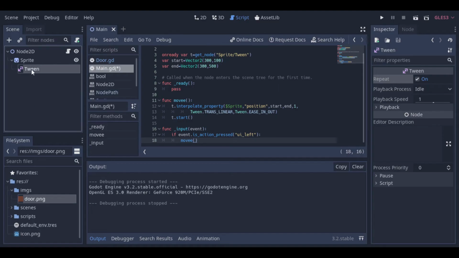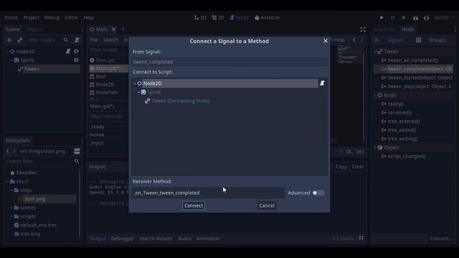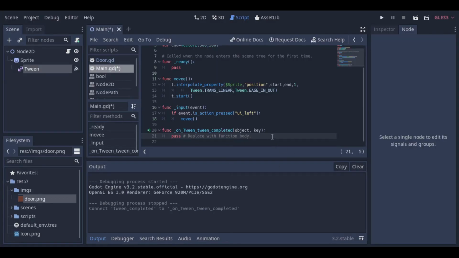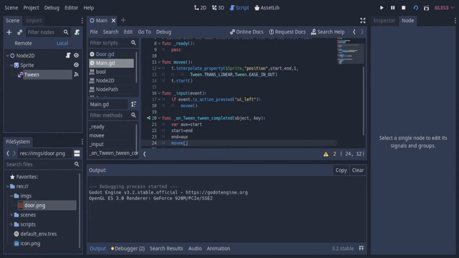If we want the tween animation to go back or make something else when the animation is finished, we can use this signal and put the logic there. Here I have just inverted the start and end position, so it will keep going up and down.